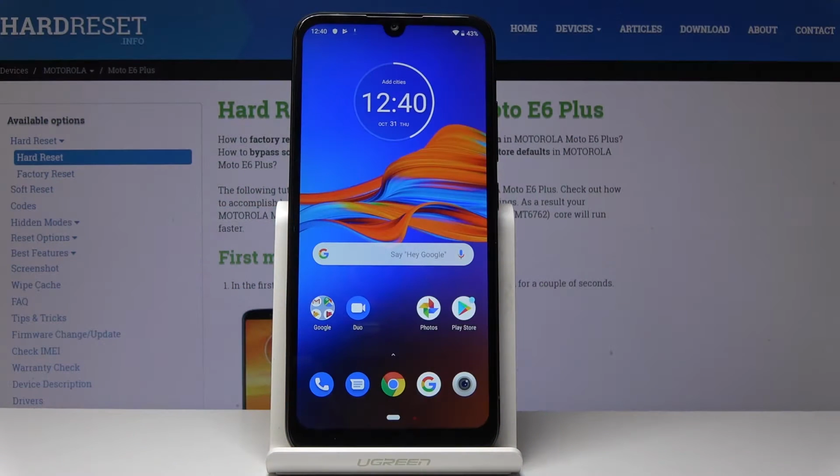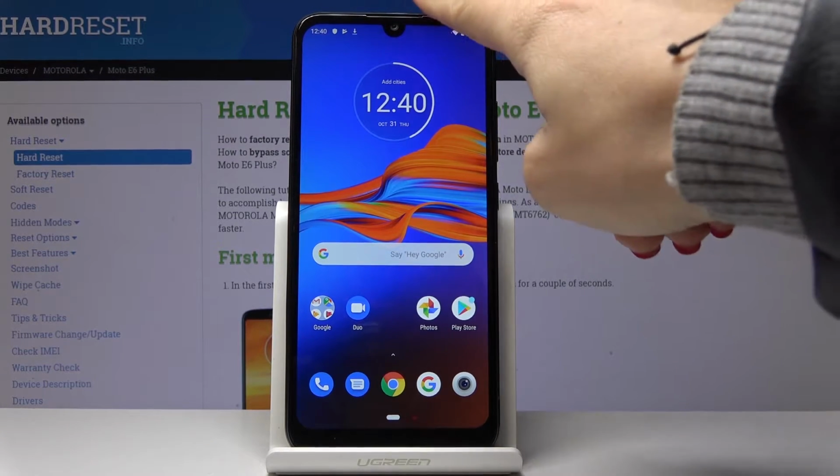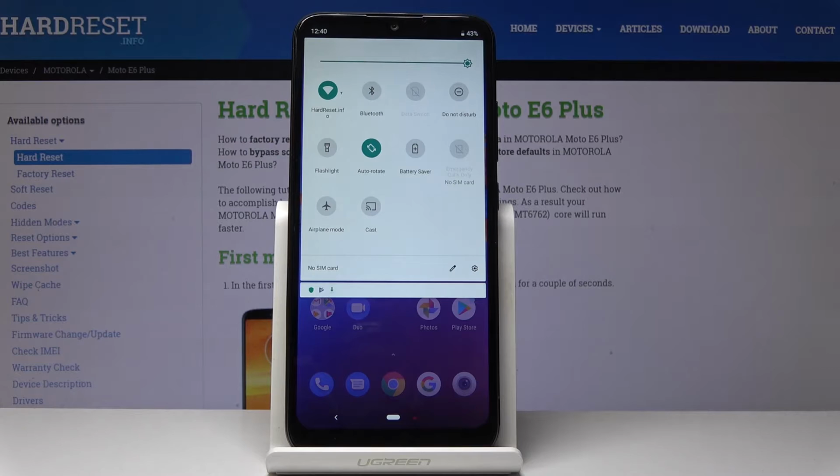Here I've got Motorola E6 Plus, and let me show you how to activate airplane mode on the following device. So you have two methods. The quickest one is through the upper bar. Simply slide it down and select airplane mode icon, click on it, and that's it.